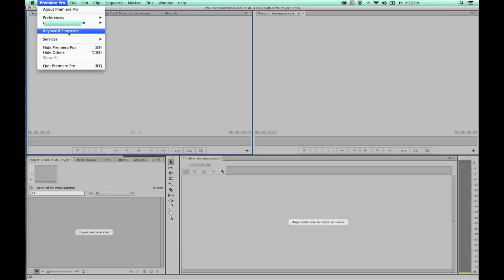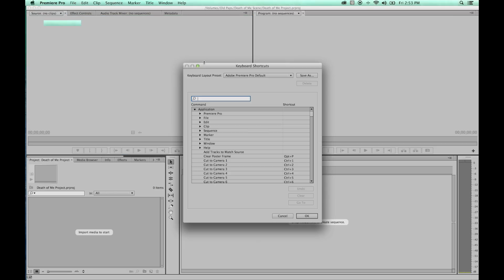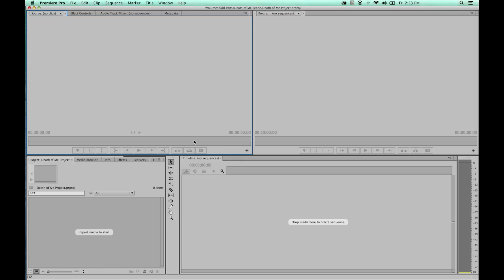And another option you have, which we'll come back to here, is this keyboard shortcuts under Premiere Pro. Click on that, and you can pull this down and say, keyboard layout, I want to use Final Cut 7 shortcuts. And you hit OK, and we pretty much have Final Cut Pro now. So now the look, I mean, of course, it's not exactly like it, but yeah, if you want it to look like Final Cut Pro, there you go.